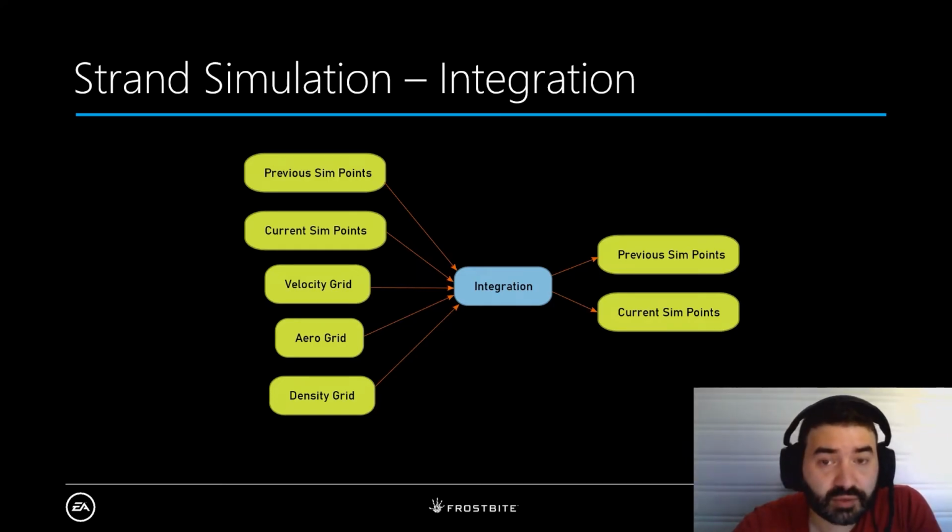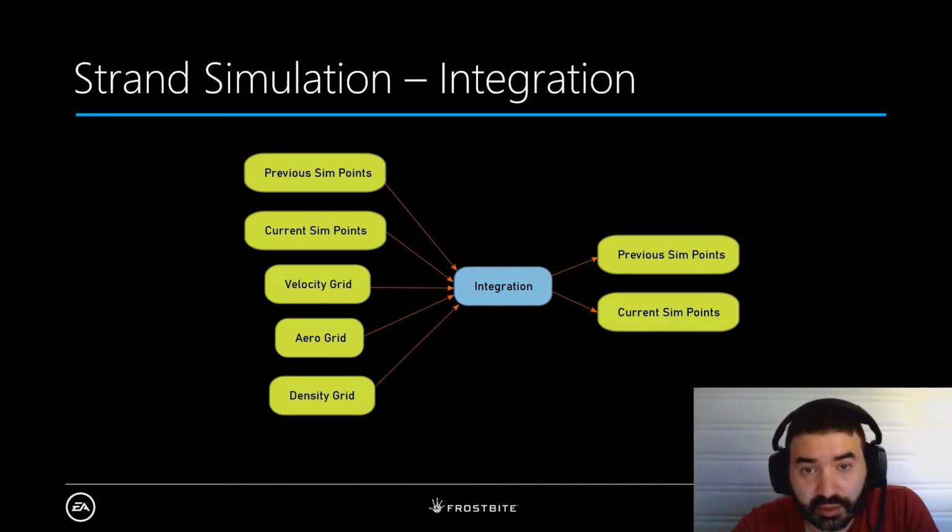However, it's also at this stage that the Euler part of our method is coming into play. The external forces are not only computed from gravity, but also from several physical quantities that have been accumulated over grids prior to the integration shader, such as the average velocity or the average density, which will be used to compute friction and volume preservation, as we'll see in the next few slides.